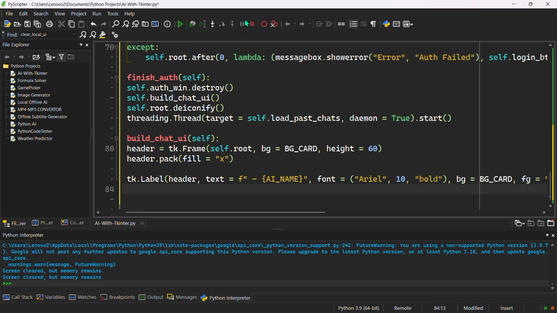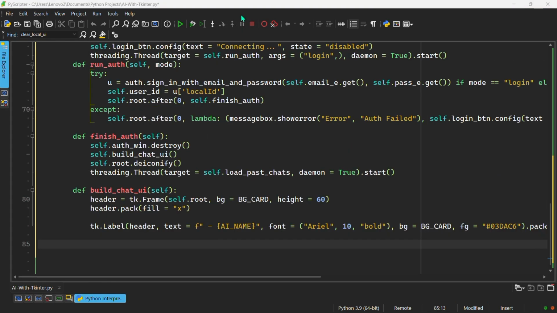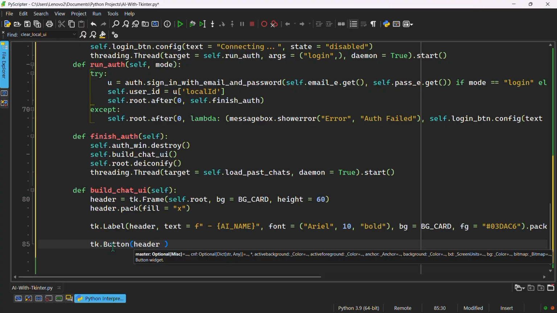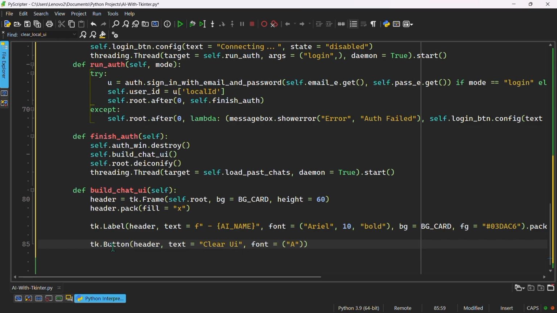Then right after our tk.label, now we're going to create our clear cloud button, which is going to clear our database completely. Right below our tk.label, we're going to type in tk.button. We're going to make a button that actually clears our cloud data. And we're going to type in header, just like this, add a comma and say text is equal to clear UI, just like this. Then the font of our text is going to be set equal to, let's say, Arial, just like this. And the text size will be set equal to 8, just like that.